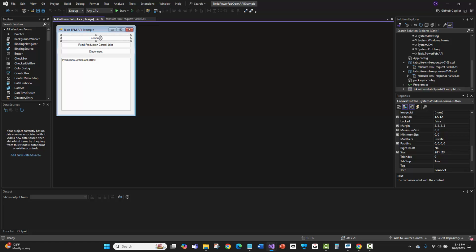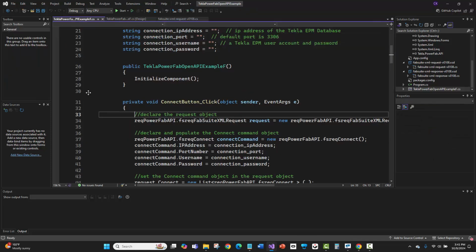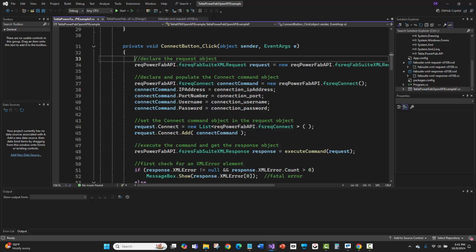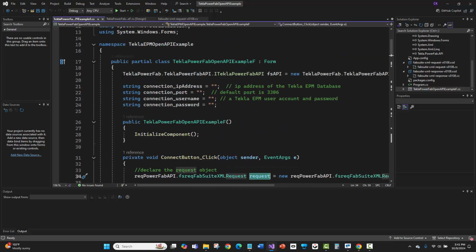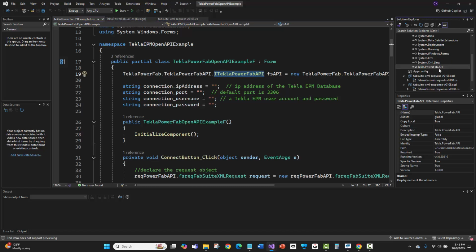So if you actually double click on this connect button, that'll bring you to the code here underneath that is going to show you all the code specific with making that request. Now, before I even get to that, I'm going to scroll up at the top here. And the very first thing that I'm going to have to do in my code is instantiate or create an instance of the actual PowerFab API. And this thing that I'm doing here, that's related to the PowerFab API DLL.